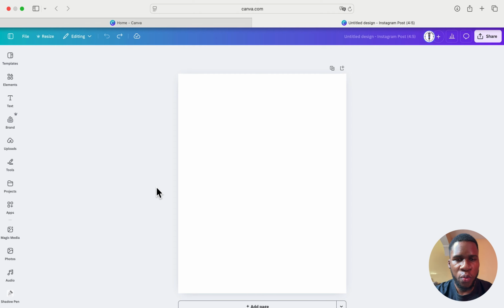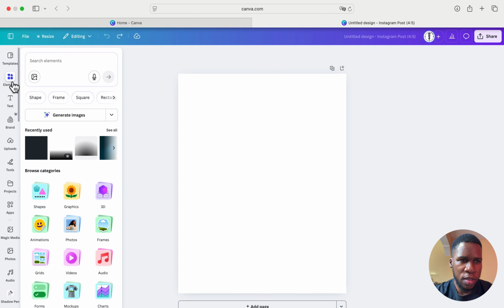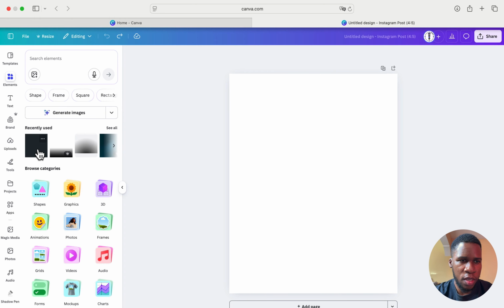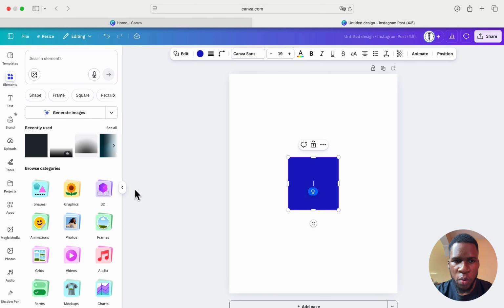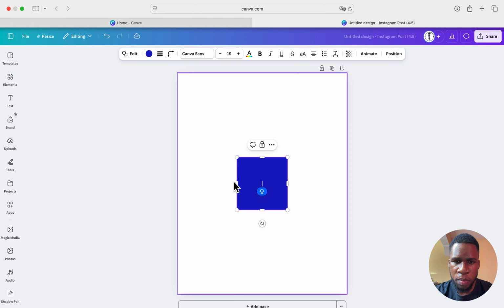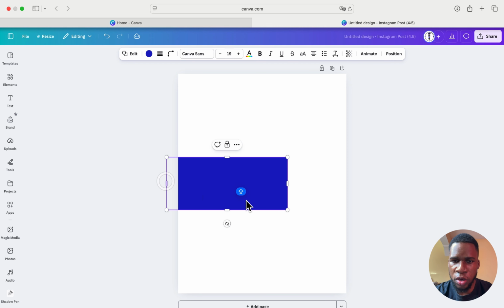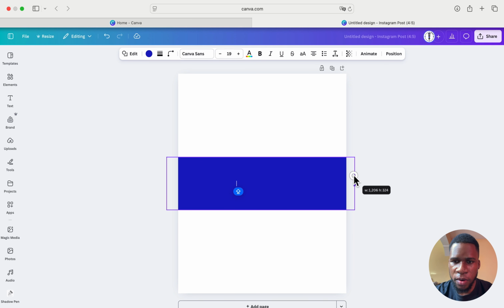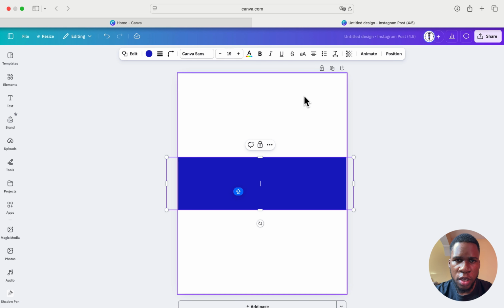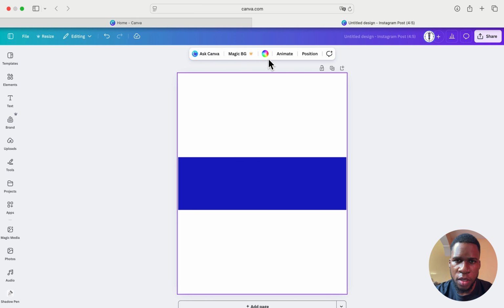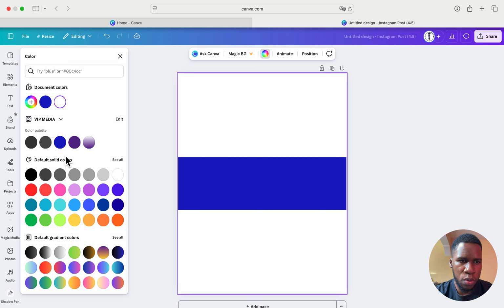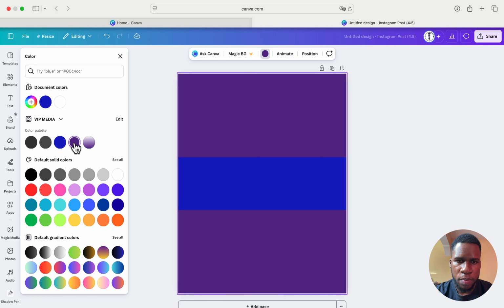So in this video, we're going to design an election flyer for a social media post. So first, we're going to add our element. So let's add a shape. Let's add this square. But we're going to change the shape to a rectangle by dragging it on the left and the right side. I'm going to change the background color. So let's change the background color to purple.